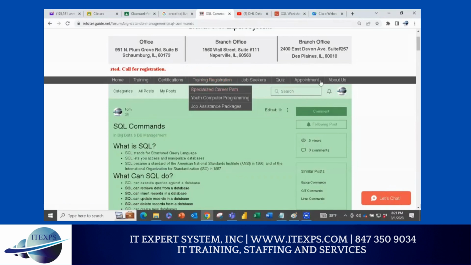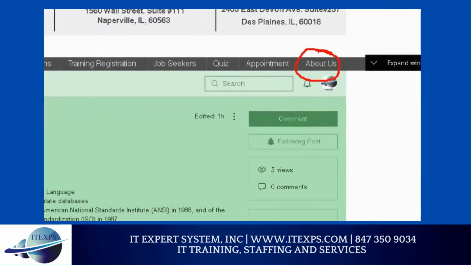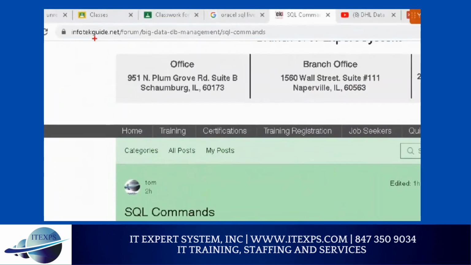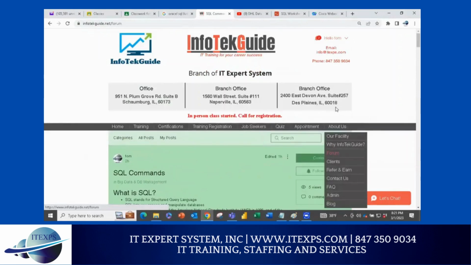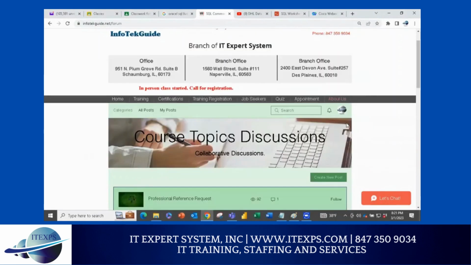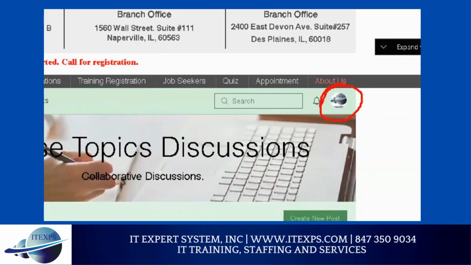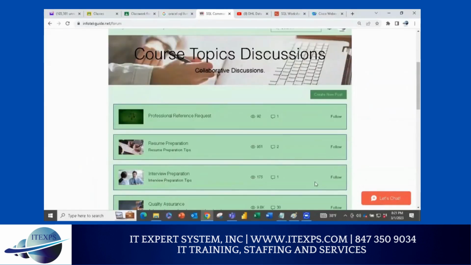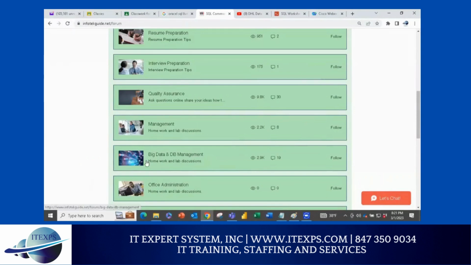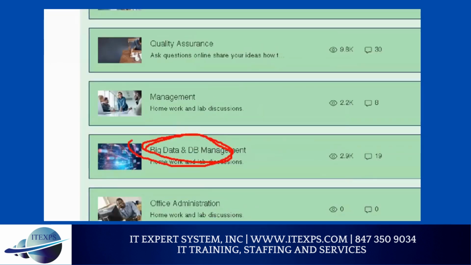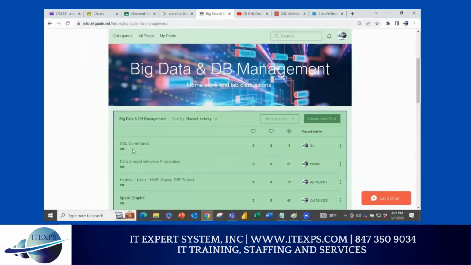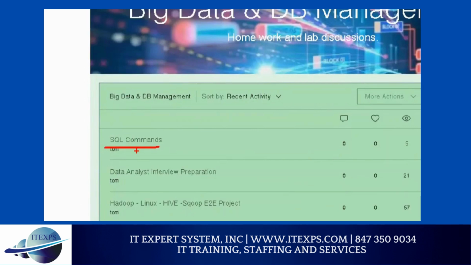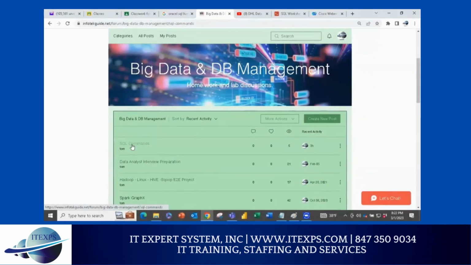Infotech is our website, which I think all of you know. In Infotech, we have about us and forum. If I click on forum, many of you are already signed up. If you have not signed up, you do need to sign up, right? Now, if I go to database, big data and database management, this is our category. If I click on the category, then today I added this category called SQL command. So if I click on it, I can see all my commands.